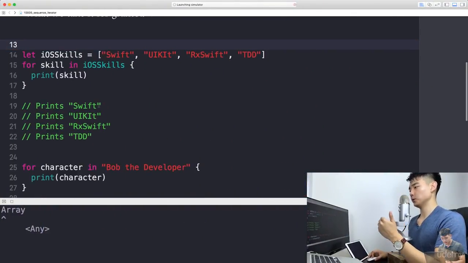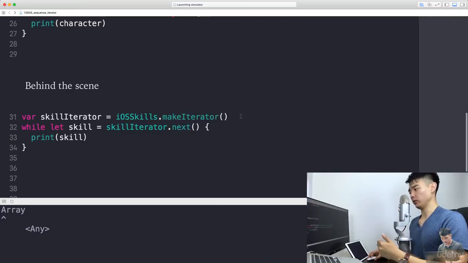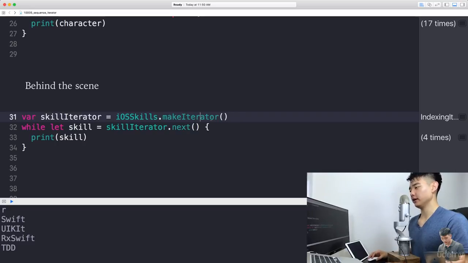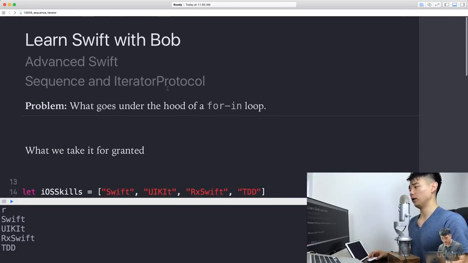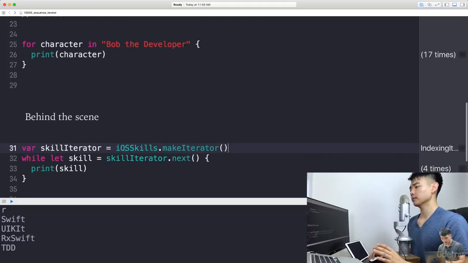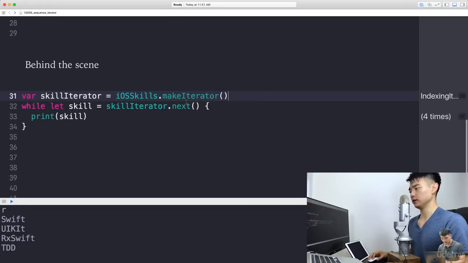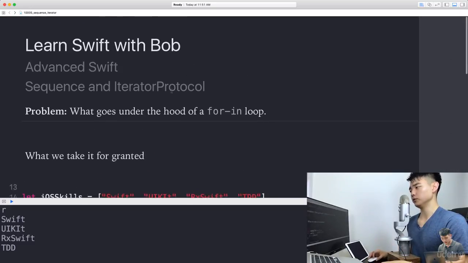Anything that conforms to the Sequence protocol contains this method, makeIterator. This method returns some sort of object, which I'm going to call a skill iterator, and this object conforms to a protocol called Iterator Protocol. So the array conforms to the Sequence protocol, and therefore has a method called makeIterator, which returns an object that conforms to the Iterator protocol. I'm going to go into the documentation later, but I just want to walk you through the basics first.